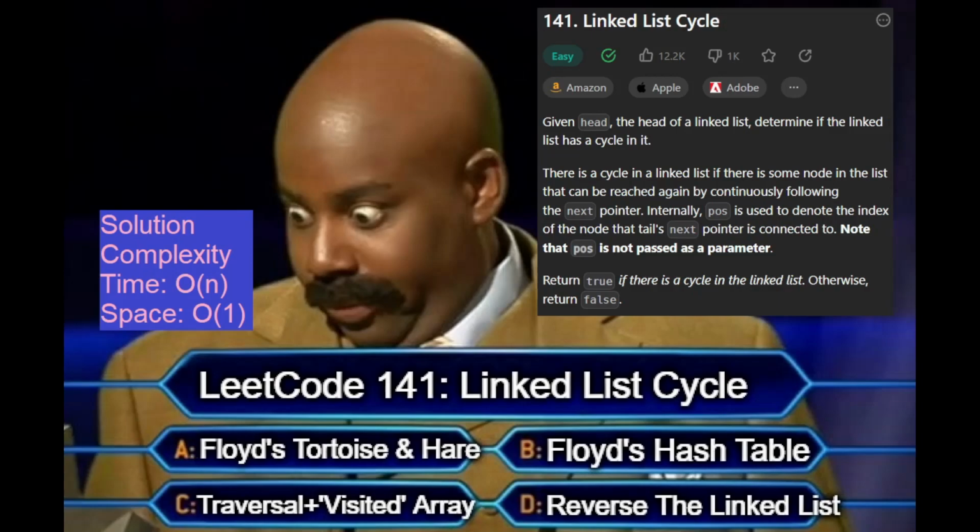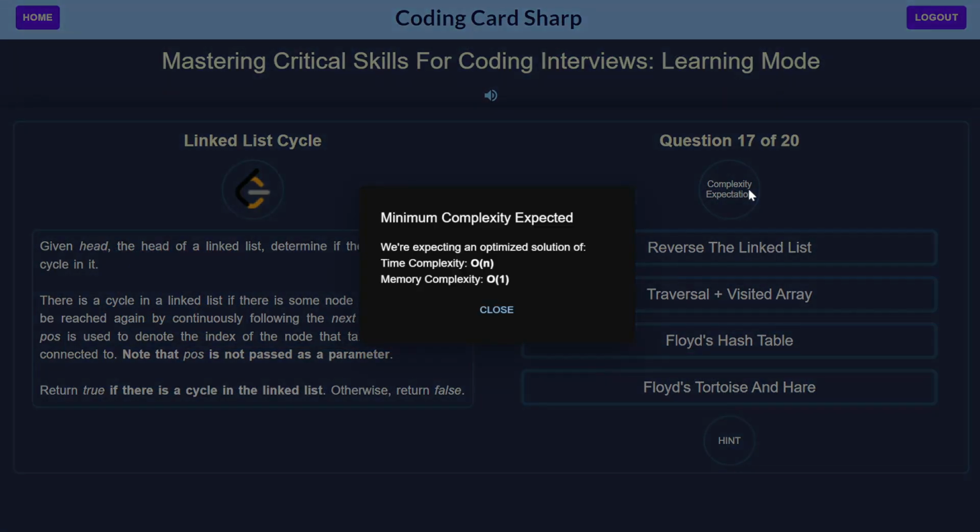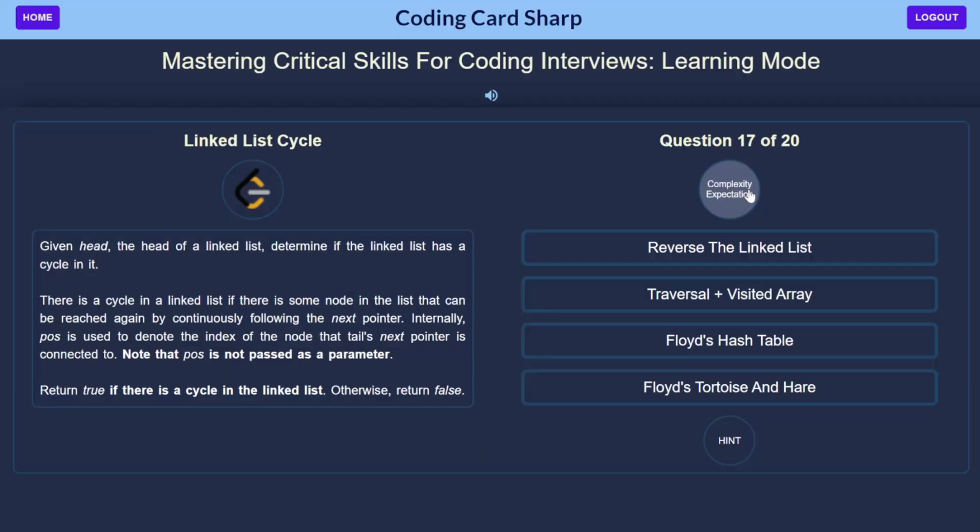We're tackling the problem linked list cycle, and we're going to try and solve this with minimum complexities of O(n) time and O(1) space. We're given the head of a linked list and need to determine if that linked list contains a cycle. A cycle in a linked list occurs when a node in the list can be reached again by continually following the next pointer.